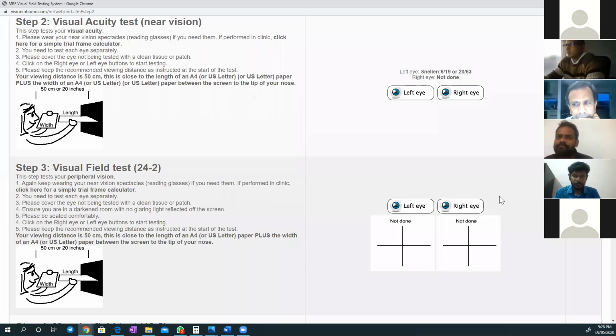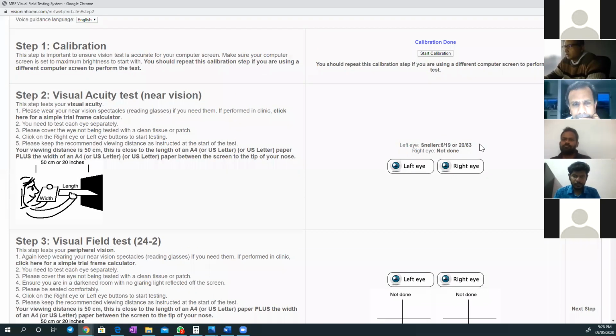So as you can see, this test is pretty quick, and the left eye is already done. So you can see the result is also being shown here. It's Snellen 6/19 or 20/63. And similarly, I'll do my right eye now. So maintaining the same distance, I will cover my left eye. And this can be done in the clinic using an ocular patch or a proper way, but I'm just using my hand for this demonstration.